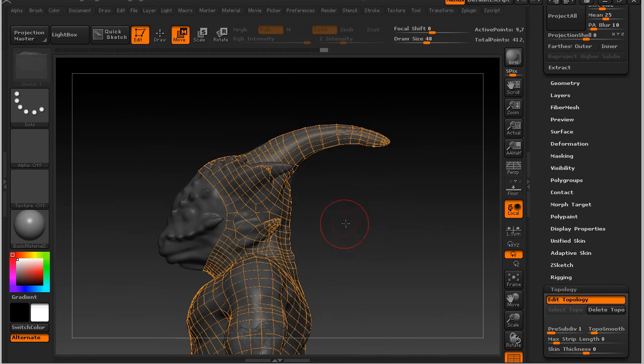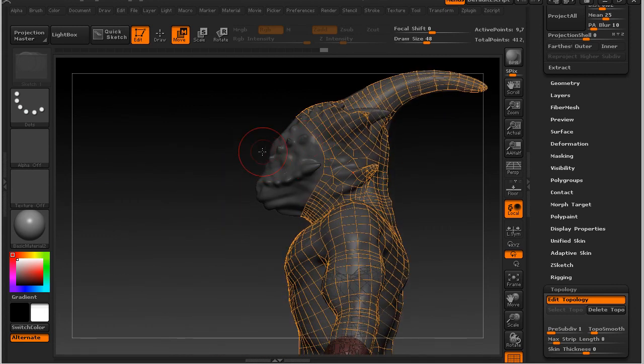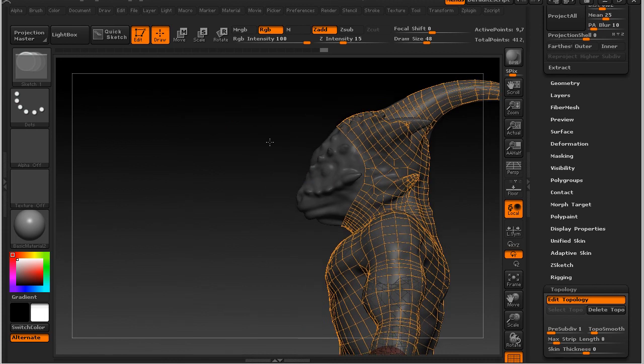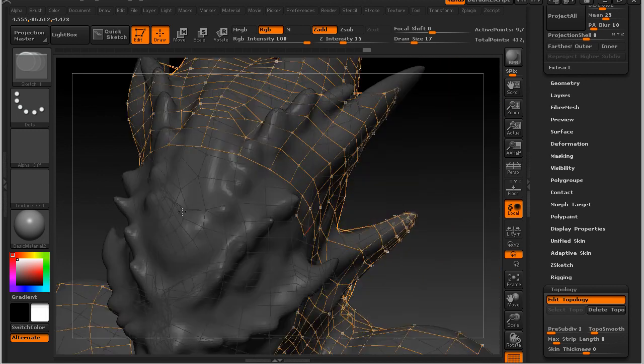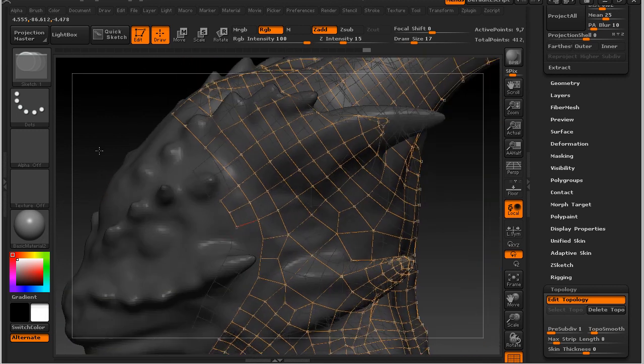And now we can actually go in and draw out new geometry for our face, and build up new topology in that way.